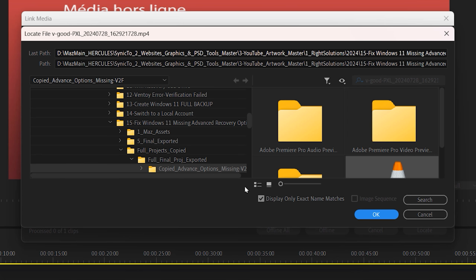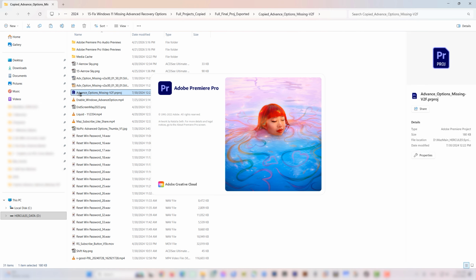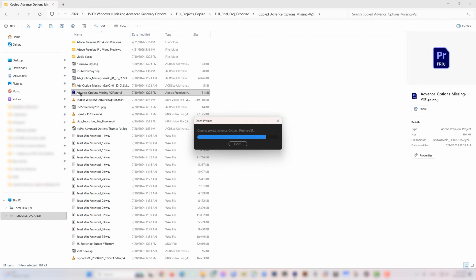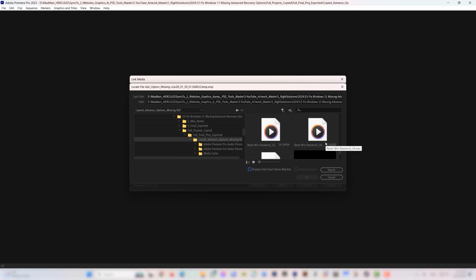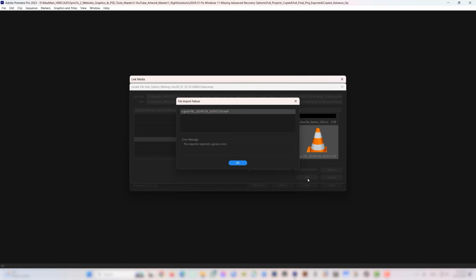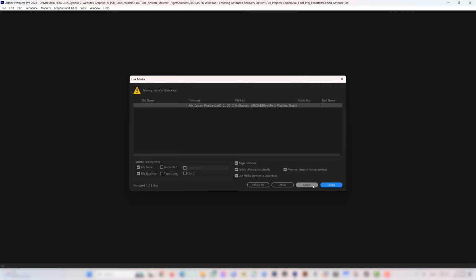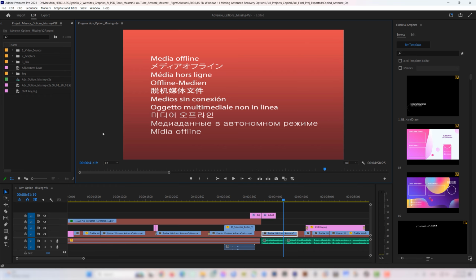Now, let's get started. Here's the project I copied to a new location using Project Manager. And when I tried to open it, it showed me a missing media error box. I tried to browse it and link the missing file, but it did not work. Instead, it showed me a file import failure message. So I canceled the linking process. Now the project was open, but the media is missing.